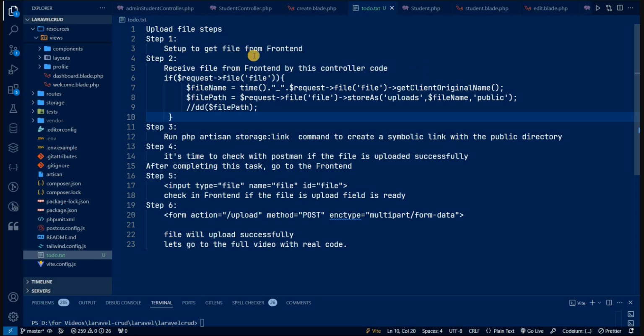We completed our CRUD operation in the previous video. In this video, we will upload a file in these 6 steps. First step, we will set up our front end to take the file, and then we will receive this file in the controller.